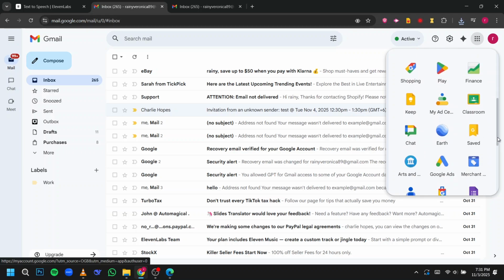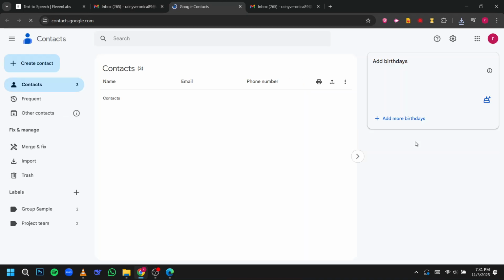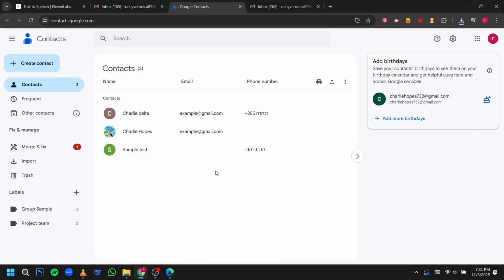Contacts. Next, in the drop-down menu, you'll see the Contacts icon. Click on it, and this will take you directly to your Google Contacts page. If you're already familiar with this area, you'll know that it lists all the contacts associated with your Google account.